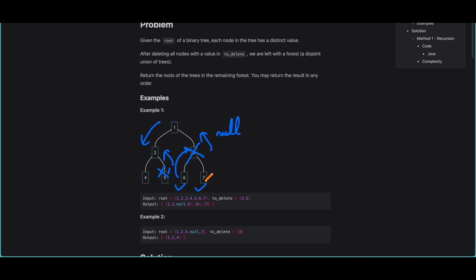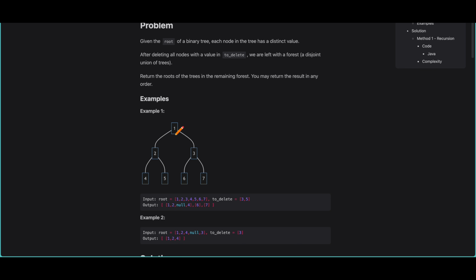Now let's see how we can actually devise the algorithm to solve this problem. So let's look at the first example again. The first thing we will do is, because toDelete is a list, we will convert it to a set. The reason for this is that for each node, we will check whether this node has to be deleted or not. And that will take O of n time if it's a list.